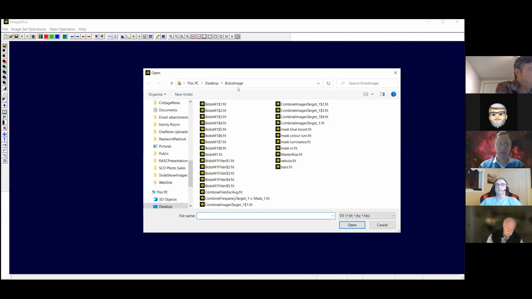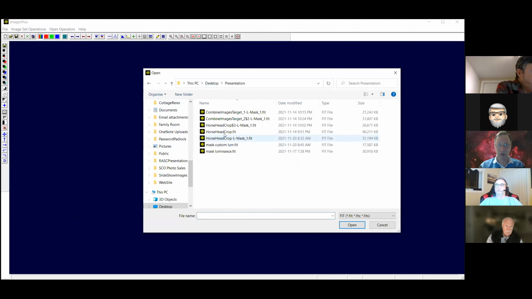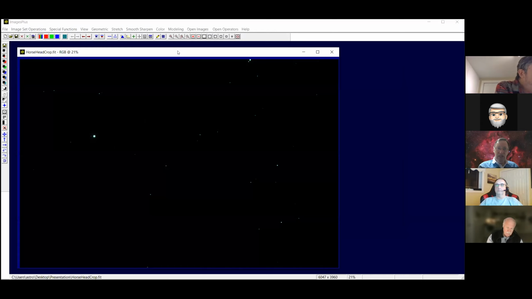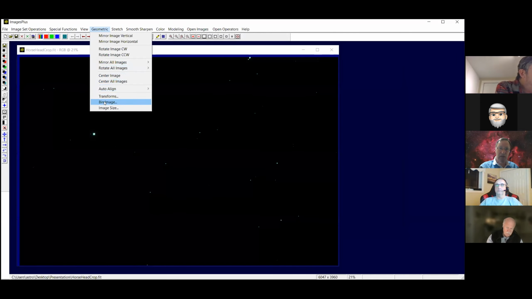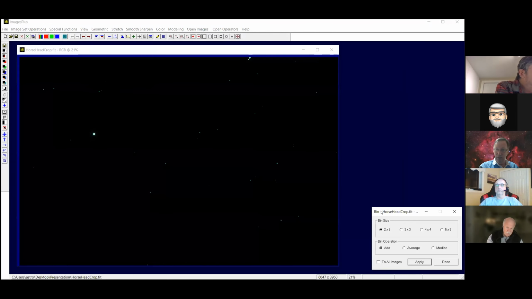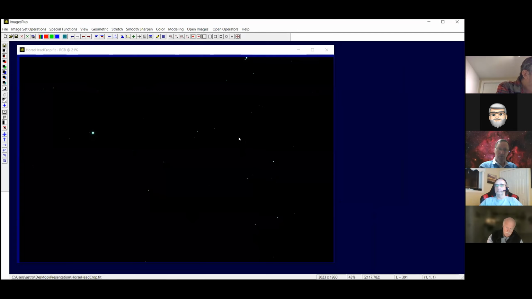So if we go and open an image, the one I'm going to grab first off is a horsehead image. So here is an image of the horsehead. Just to speed things up a bit, I'm going to bin it by 2. That'll just make the image a little smaller and speed the processing up for what we're doing here. There we go. So here is the image.